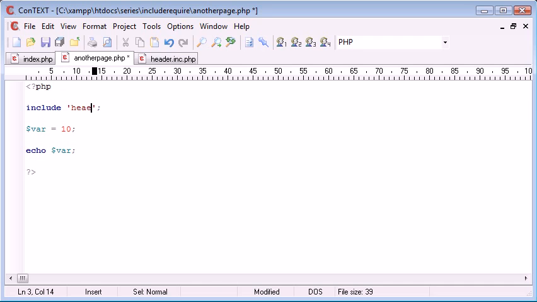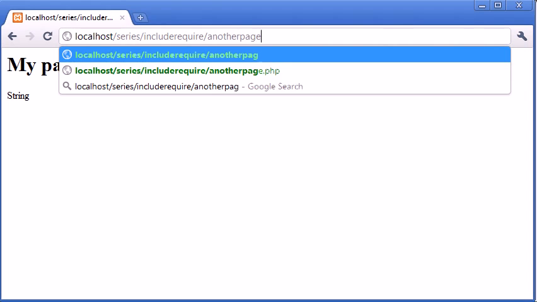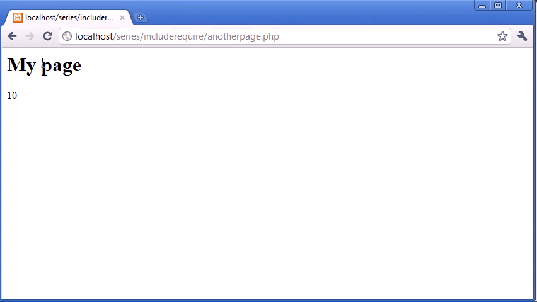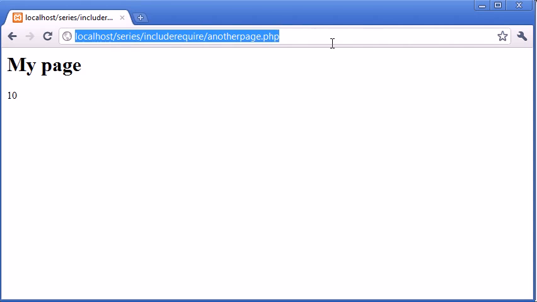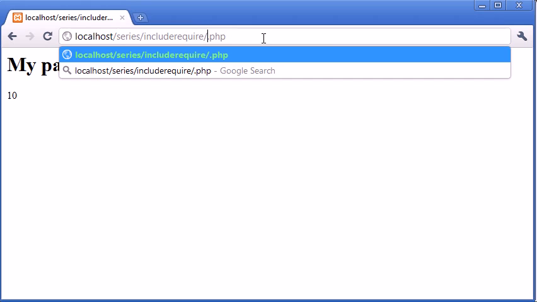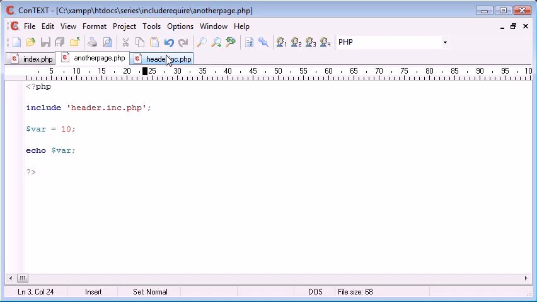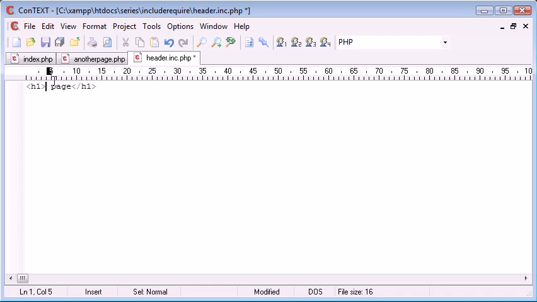So include header.inc.php, and you can start to already see how useful this is, because now when I go over to another page.php, the header is exactly the same. Now the reason we do this in general when we're creating a website, let's just say it's no longer called my page anymore, it's called Alex's page.